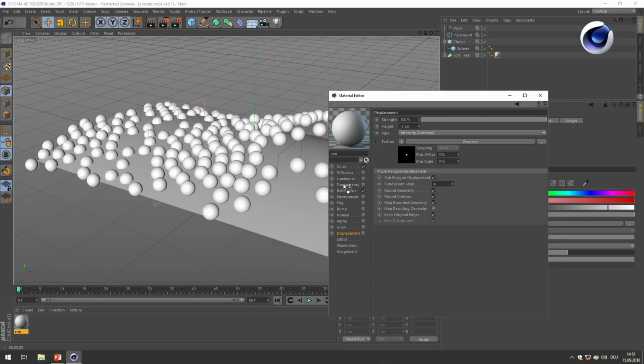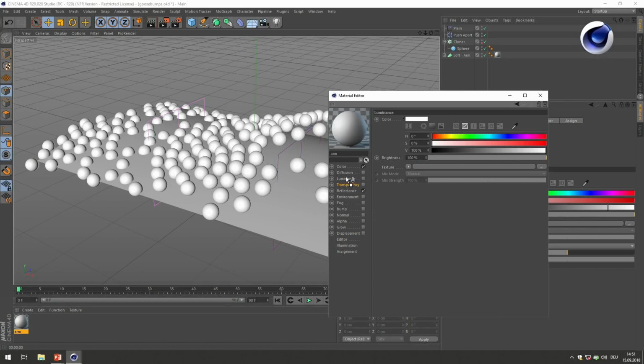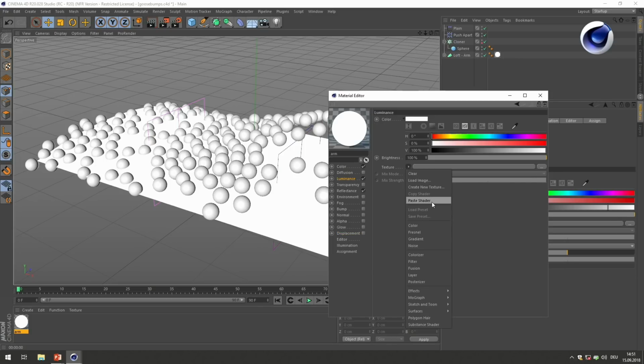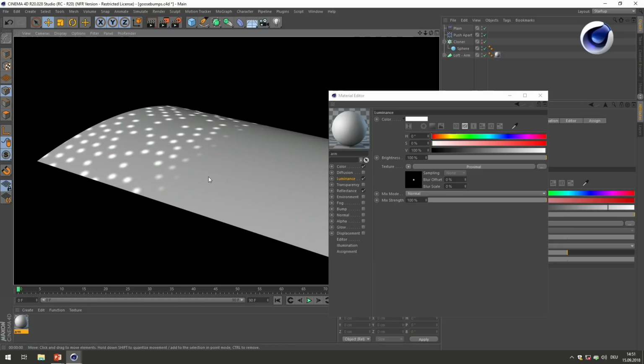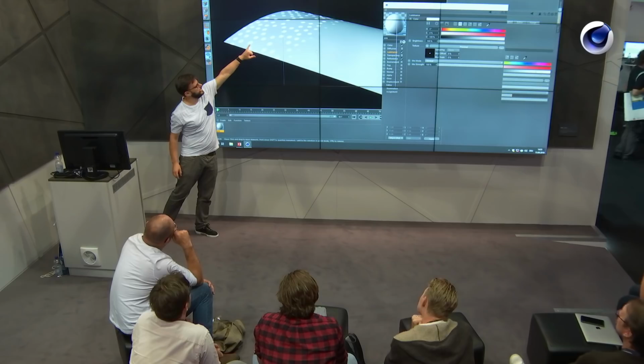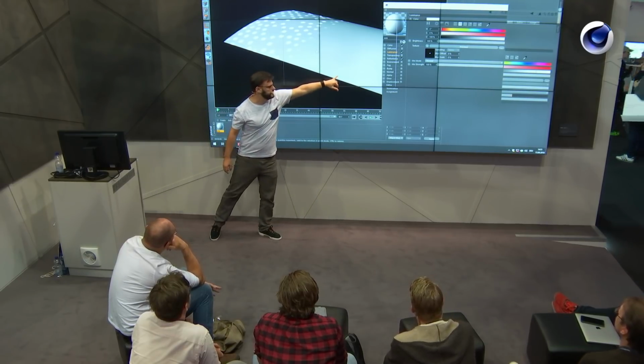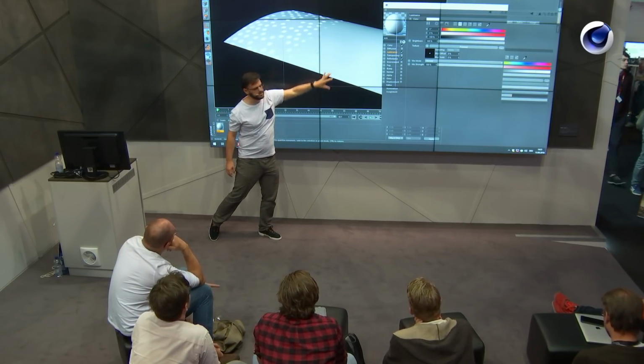If I just take my proximal shader and put it into the luminance channel... Okay, no, no. The mouse is really quick here. Good thing there are always three ways to do stuff in Cinema. Paste shader. If I hit render, you can see the proximal shader is now generating white dots where the spheres are sitting on the surface. And here where the spheres are moved up, there are no white dots.